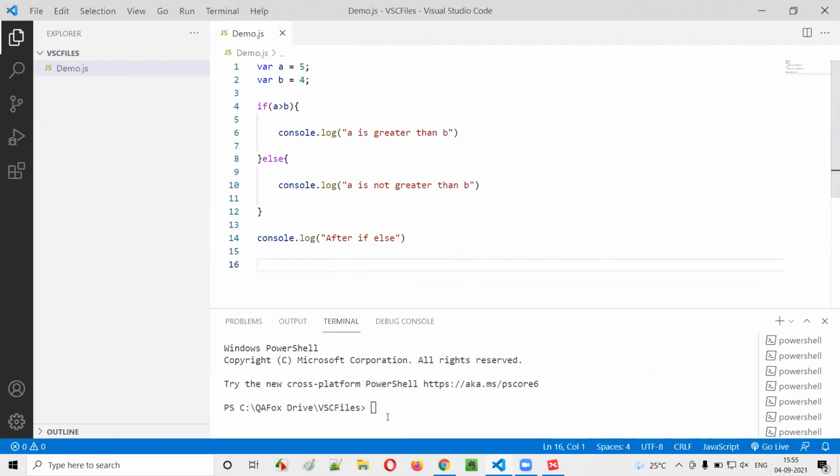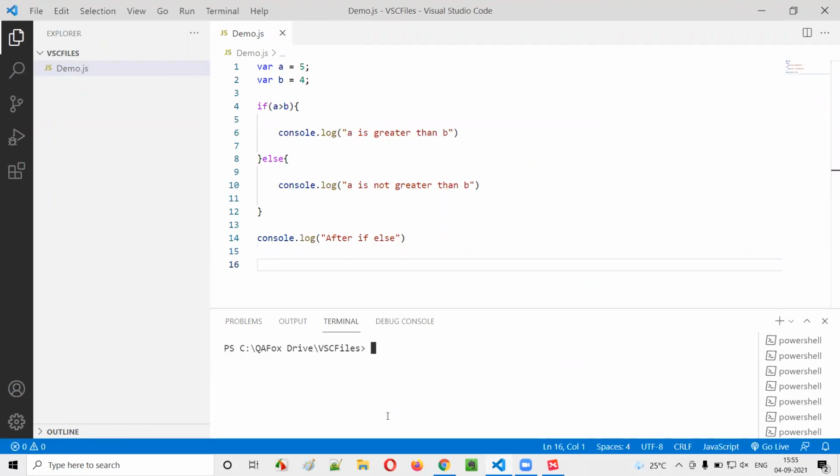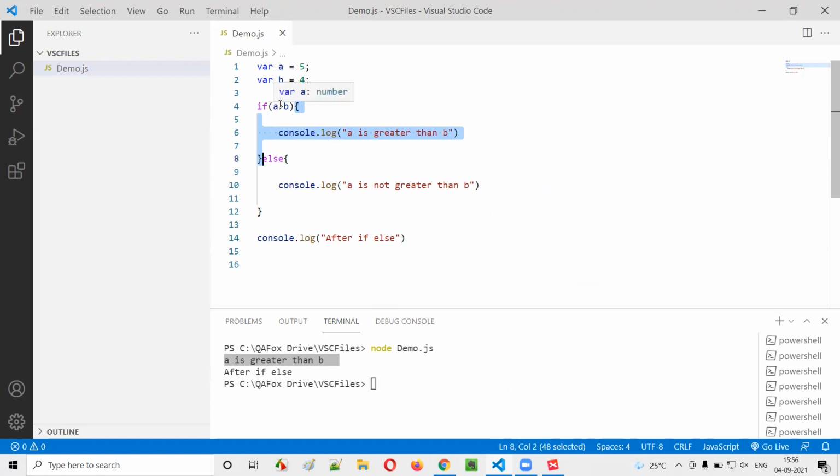Okay, guys, let's run this code now. Just say clear and say node demo.js. You see, guys, when I run this demo.js, A is greater than B is getting printed. That means this particular statement got printed. This statement is inside the if block. It got printed because the condition is true.